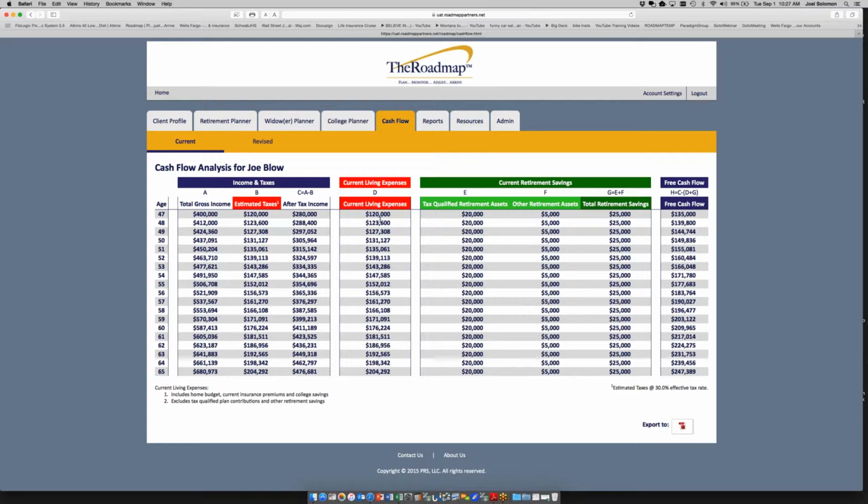So 280 minus 120 minus 20 minus 5 gives you 135 of free cash flow. This is really important to help a client understand that he does have money to help him accomplish all of his other insurance and retirement objectives.